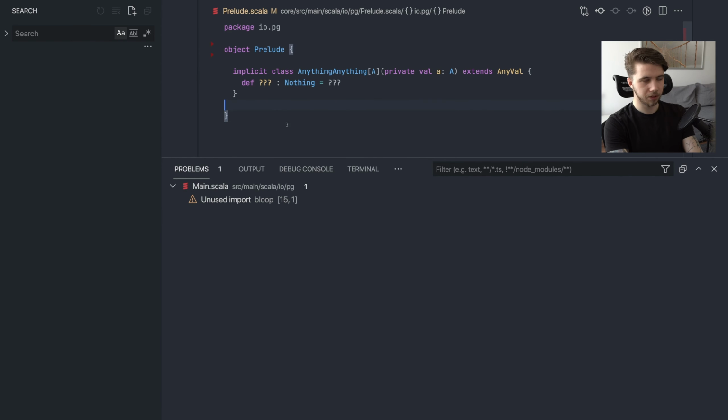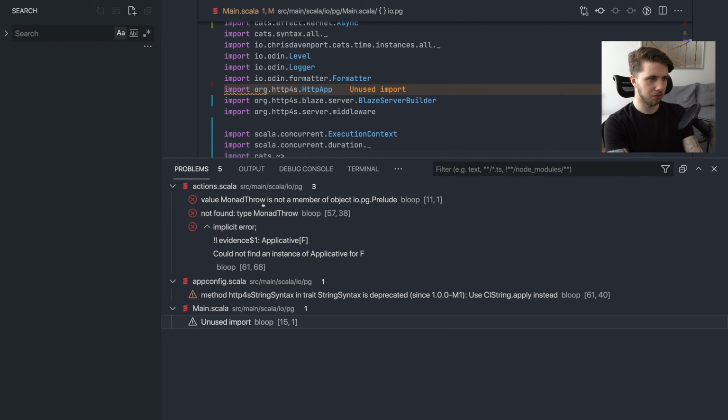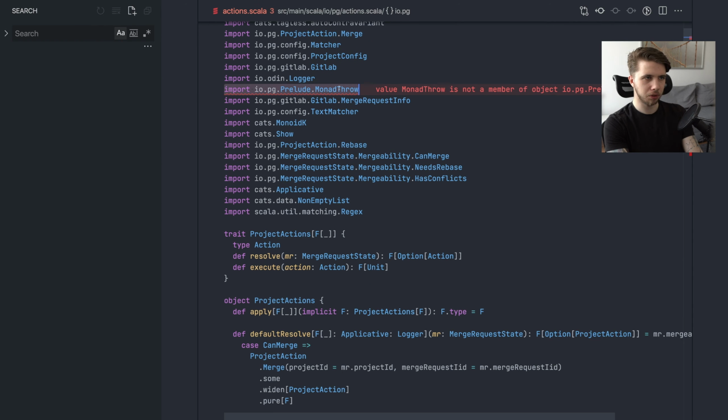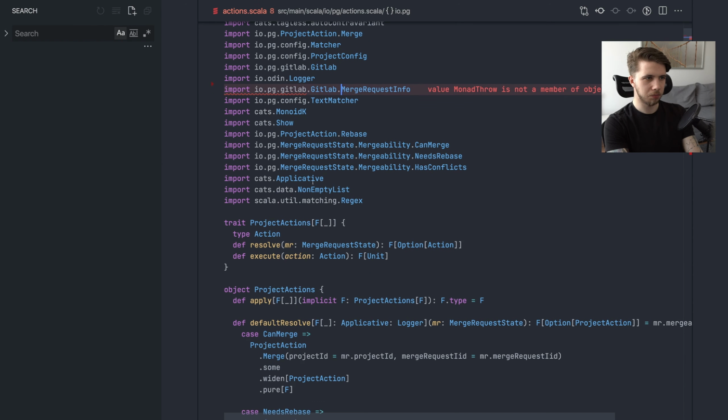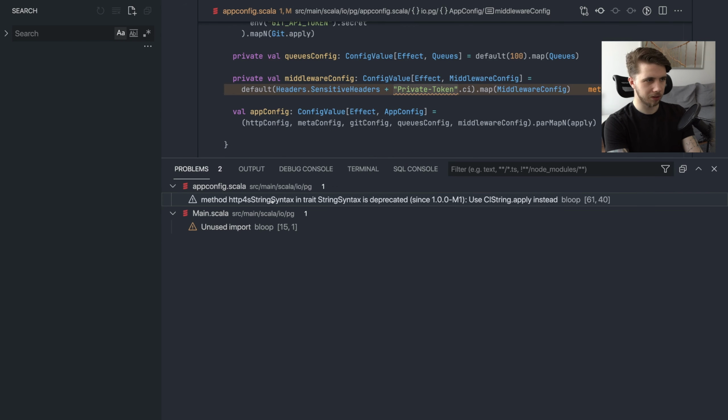So I'm going to cascade compile to make sure that all the sources are compiled. In the meantime, I'll remove this import, which is no longer necessary. And we have some issues. So in here, I have this import. I can replace it with cats MonadThrow. Another thing is I could depend on Metals to help me do it, but right now it doesn't seem to be behaving very well, so I'm not going to do that.